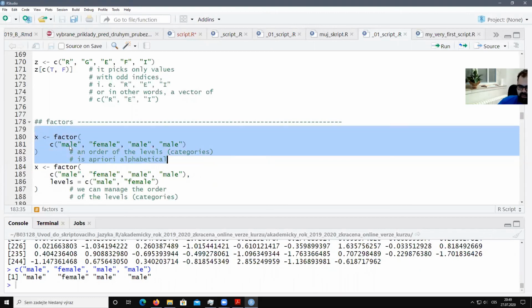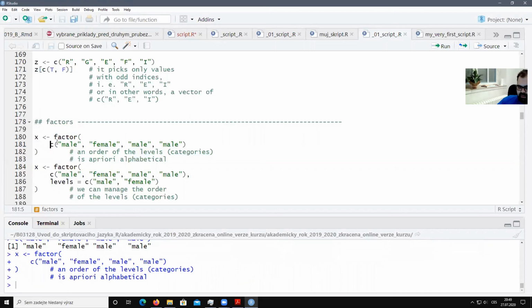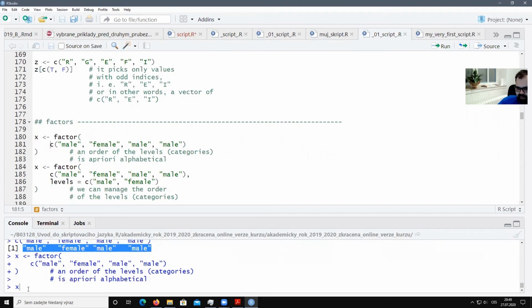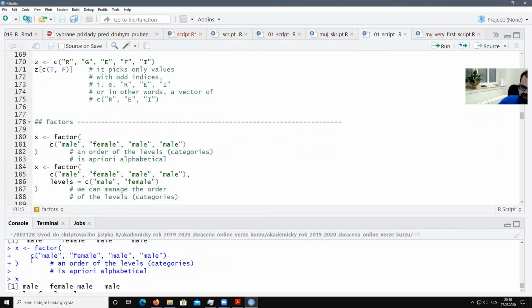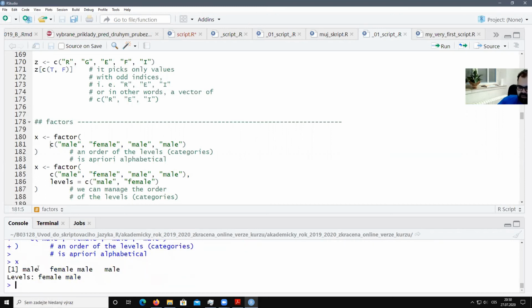Let me run this code. If x is now not this kind of basic vector but a factor, it's still male, female, male, male, but the first difference is that you can see the double quotes disappeared here. That's because I'm using a factor instead of a basic vector. The next line tells us that there are only 2 possible categories, female and male. That's true, because we know that male appears 3 times in the original vector and female only 1 time.